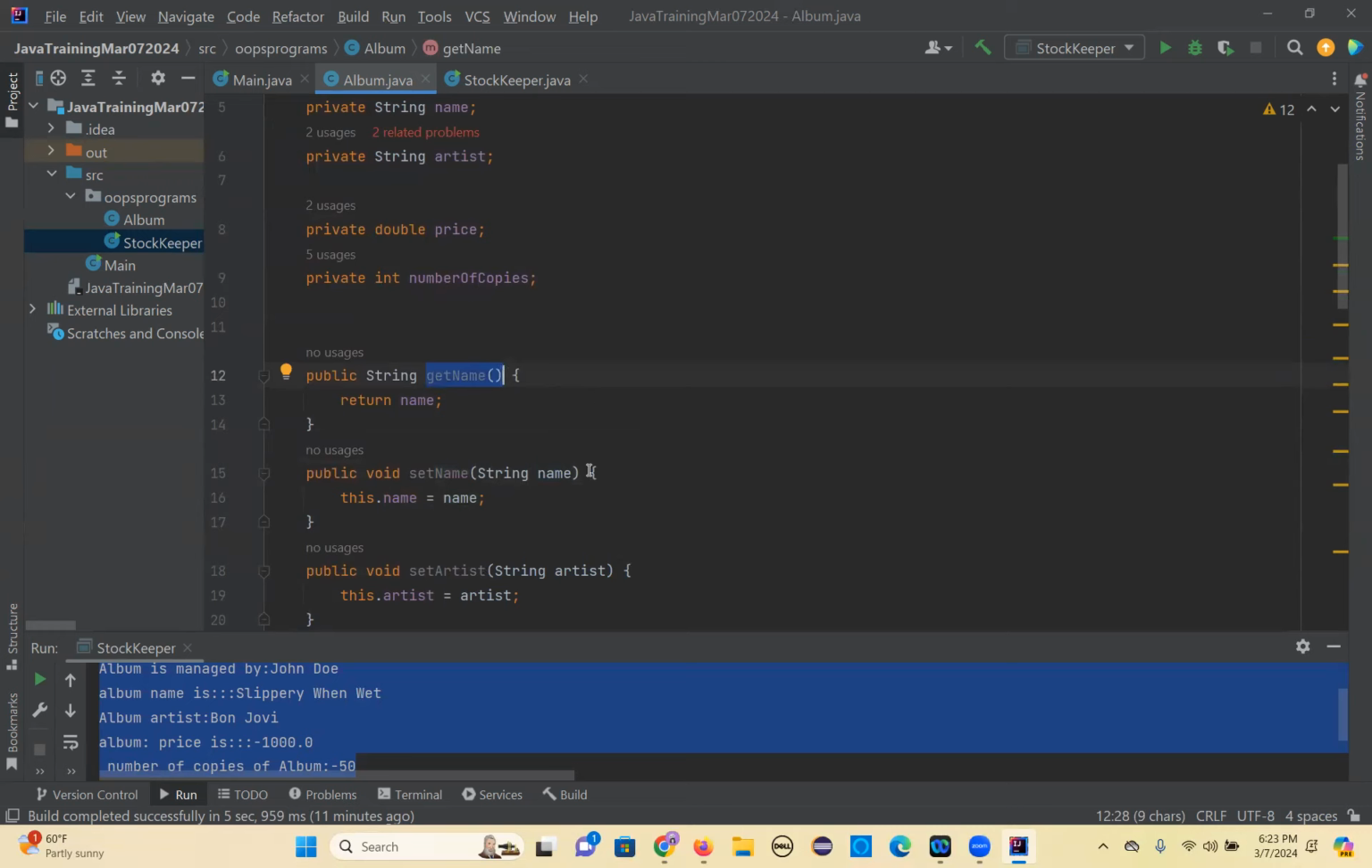Setters mean setting the variable value, updating the variable value. You call the method and give the parameter a value, and automatically it will be set to that instance variable. It is stored here in the heap memory. You get it with a getter method. The getter method is a return type method. The setter method is void type, which means it doesn't return. This getter method is returning string type data.